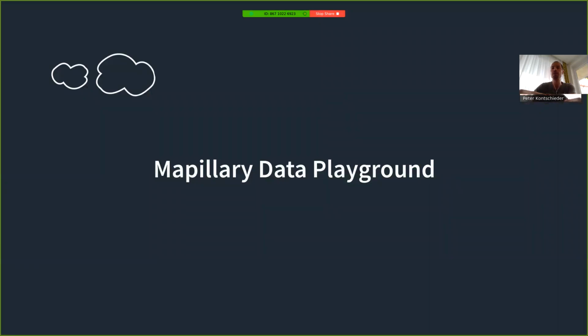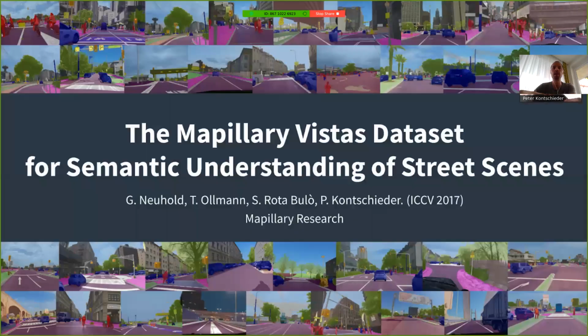As you've seen before, Mapillary actually is a huge pool of data. And in that pool of data, we started a couple of years ago with a project that we called the Mapillary Vistas Dataset for semantic understanding of street scenes. And the semantics come into play because we were developing an annotation workflow that allowed us to annotate 25,000 images that we selected carefully from the distribution of data that we have on our platform.